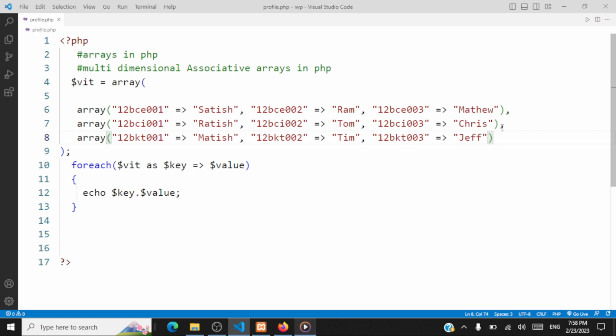So let's make it meaningful. That is, for every row, it corresponds to a specific program. Say this is for computer science, this is for information security, and this is for blockchain. So we have 3 rows of associative arrays that makes up a multi-dimensional associative array.